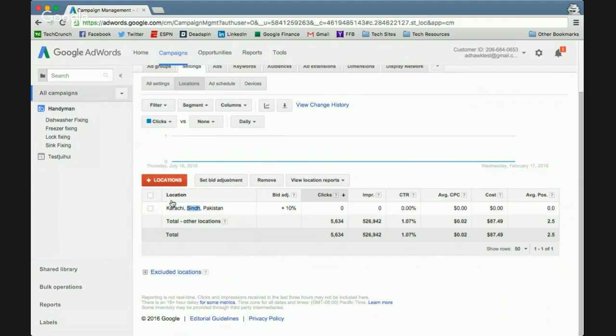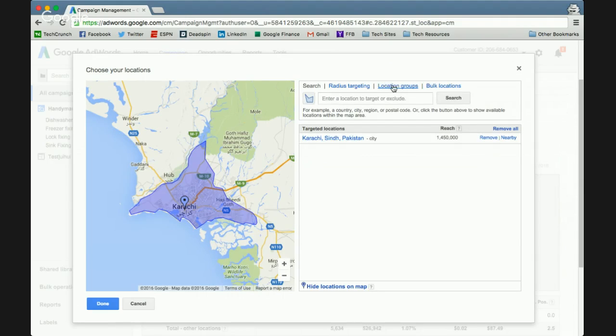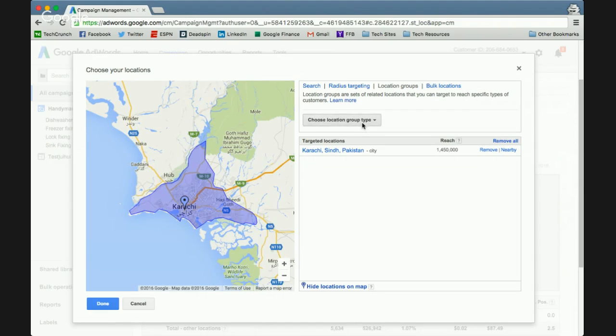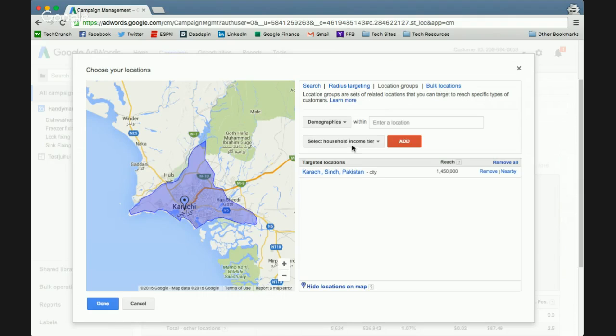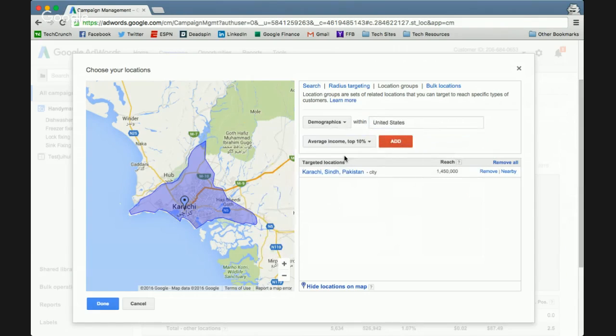Now some other tricks in this area, which I like to go through in the locations: you can hit plus locations. This advanced search option seems to be hidden, but there's a lot of really awesome tools within it. So I love going in here and then clicking on location groups, then location group type. And one of my favorite reports is demographics. You can actually target users based on their household income tier. So let's say I wanted to target the top 10% of household income tiers within the United States. I would do demographics within United States, household income tier, top 10%.